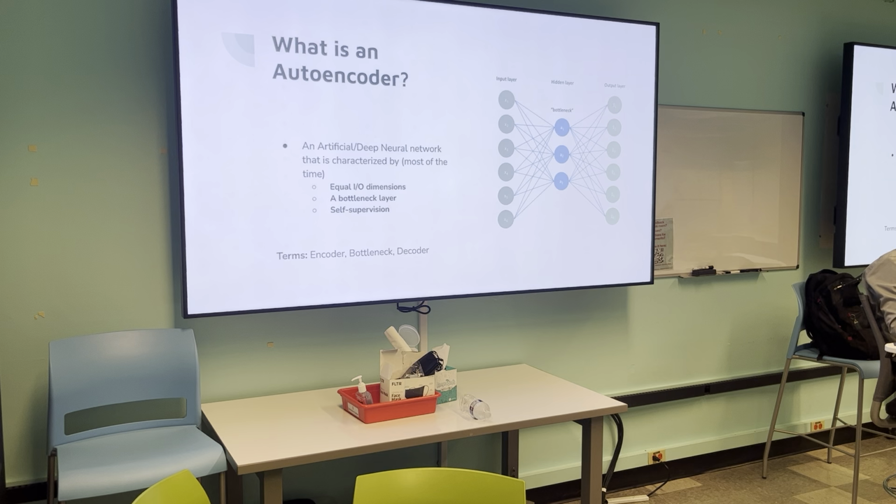Now, an autoencoder is legitimately just a neural network that has a little more constraints on it in terms of its shape. It's a deep neural network that is characterized by, most of the time, this does not make absolute statements, equal input and output dimensions. As in, the final layer of the network is the exact same dimensionality as the input layer. And this is critical for a reason I'll get into right after this. The second thing that an autoencoder generally has is a bottleneck layer, which is to say a layer usually sandwiched right in between all the other ones that is small.